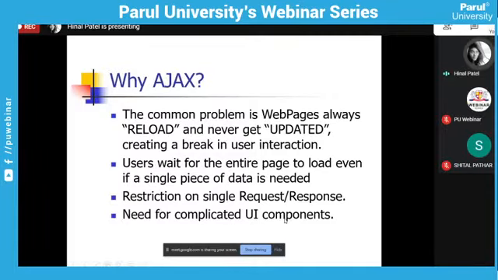Need for complicated UI components. As I mentioned, for the live score, we don't want to wait. So for that type of use, we have to use AJAX. So that is why we will be using AJAX.